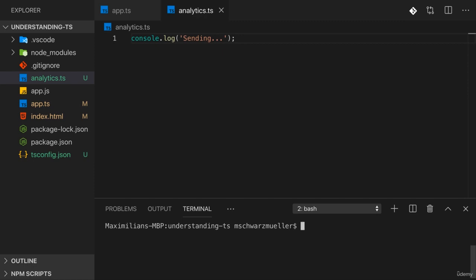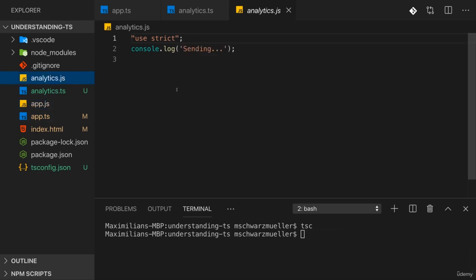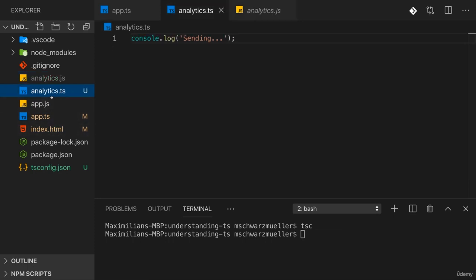Because what it does give us is that we can now run just tsc like this without pointing at a specific file. And what this will do is it will tell TypeScript to go ahead and compile all TypeScript files, so all .ts files, it can find in this project. So if I hit enter here, you see this takes a while, and now what we got is this analytics.js file and this app.js file. Now, the analytics.js file was just created by TypeScript because it found that we have the analytics.ts file, and as I said, it will now compile all TypeScript files in the project.